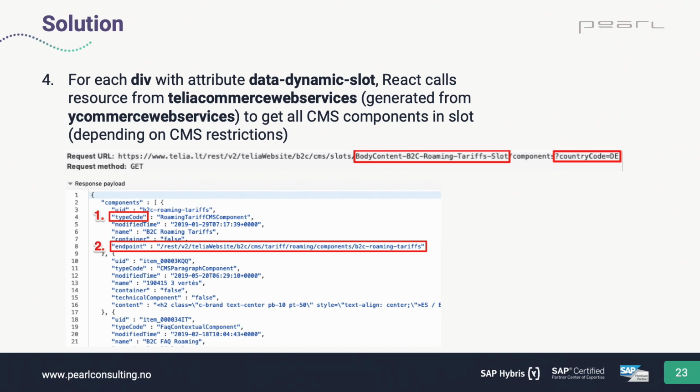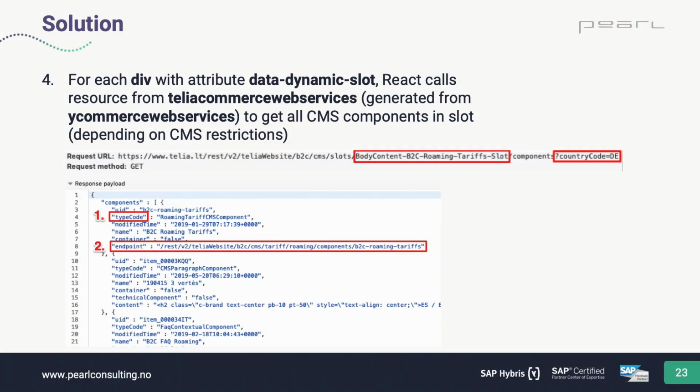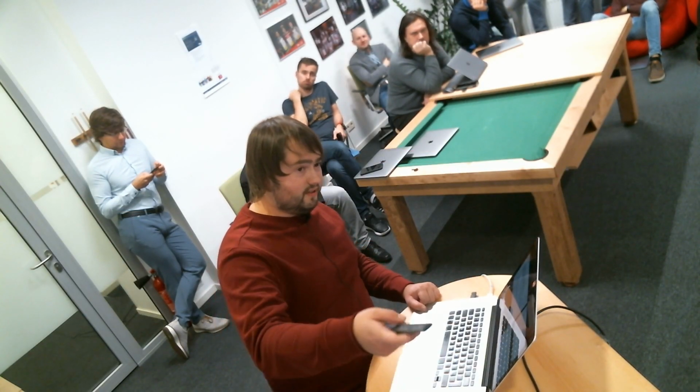So we created telecommerce web services, and then React makes the request passing the slot UID, and we also had a requirement to pass a country code parameter, because the idea was that depending on what country is selected, there was a CMS restriction made for country codes and regions. So we needed this request to make the backend return only components in this slot that are valid for this country. And at the bottom is the response.